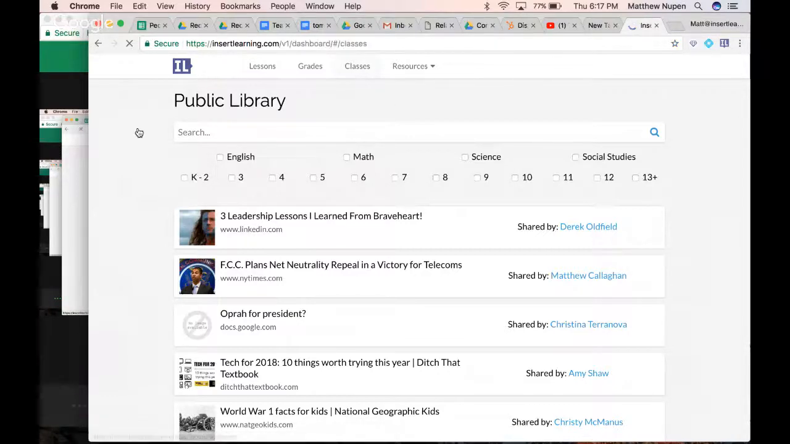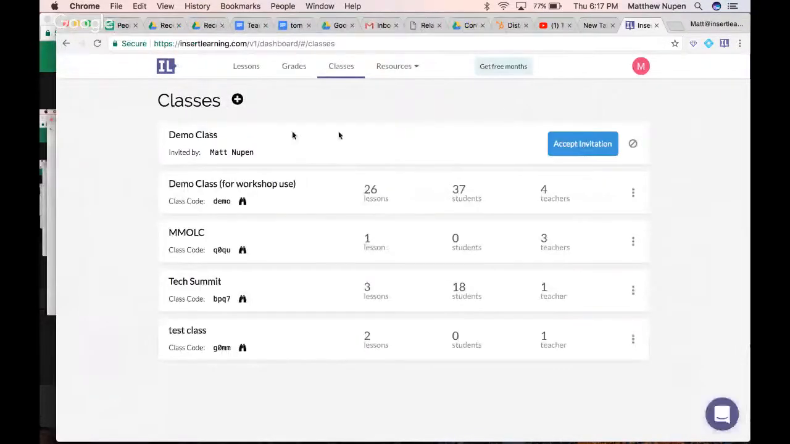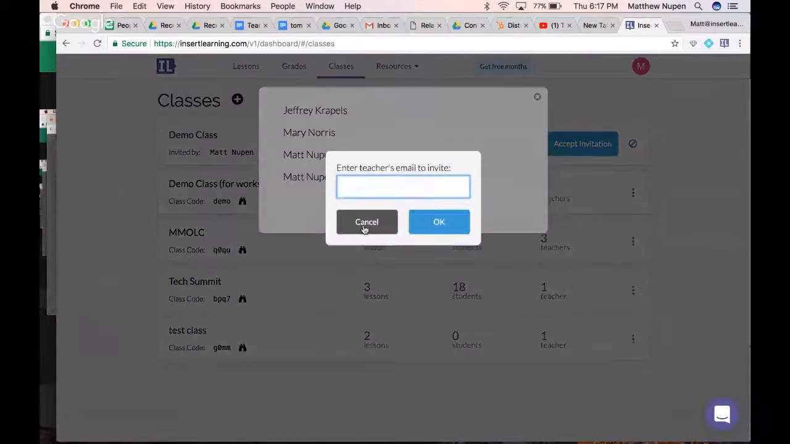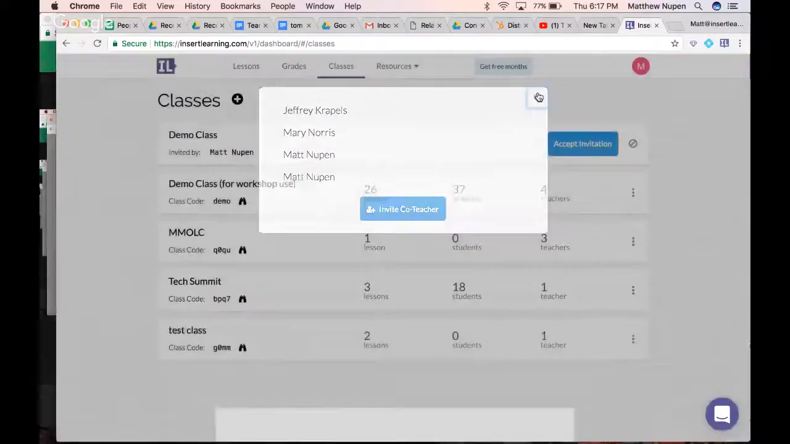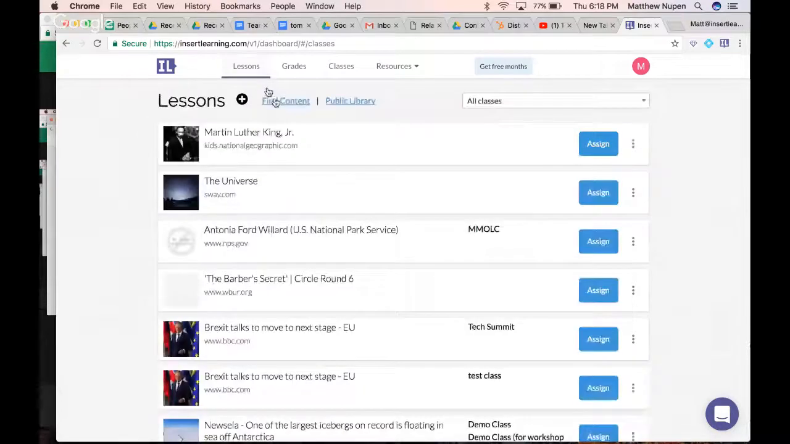Because in classes, what you can do is you can add a co-teacher. So I actually have one set up right here as an invitation. With any class, you click on teachers and then you can invite somebody to be the co-teacher in that class. And once you're a co-teacher, any lesson that's been assigned to that class, all of you can edit it in real time. So the whole idea for these MOLCs, and it stands for Massive Multi-Teacher Online Lesson Creation.